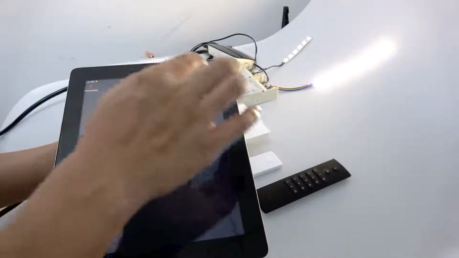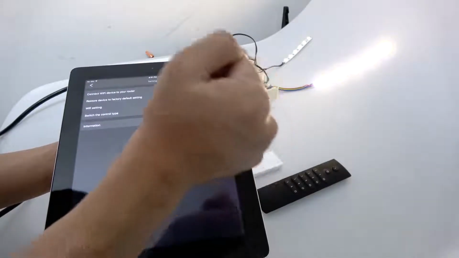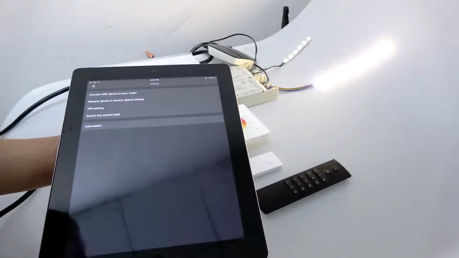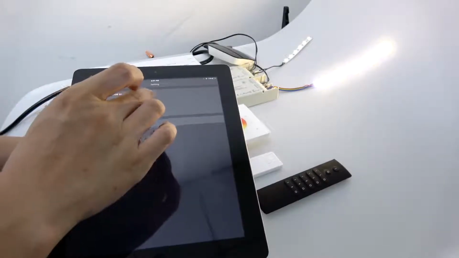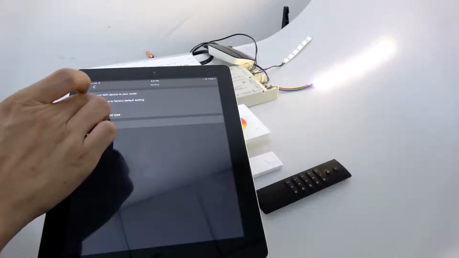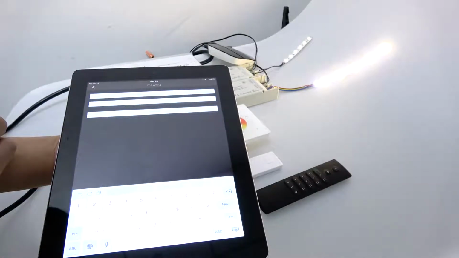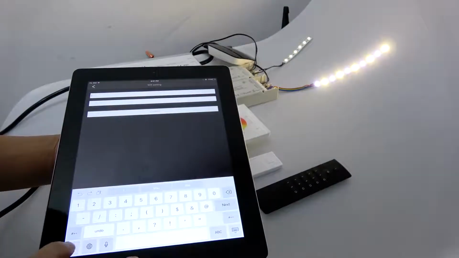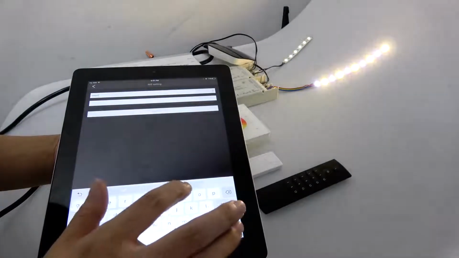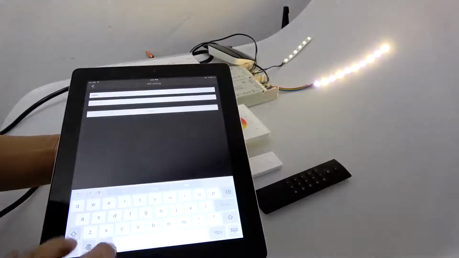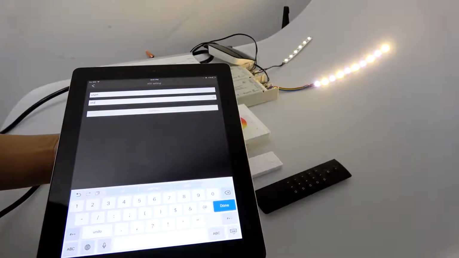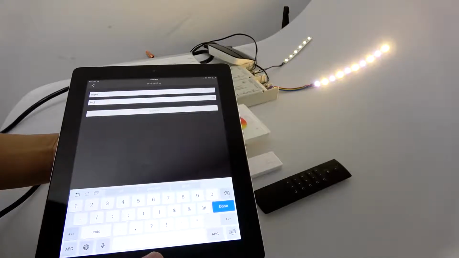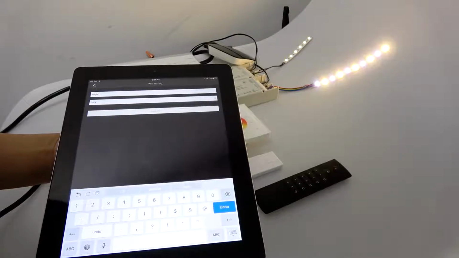Also, you can change the SSID and the password of the gateway. Tap Wi-Fi setting. SSID, you can choose a name that you like and password, and then tap confirm, and the SSID and password will change.